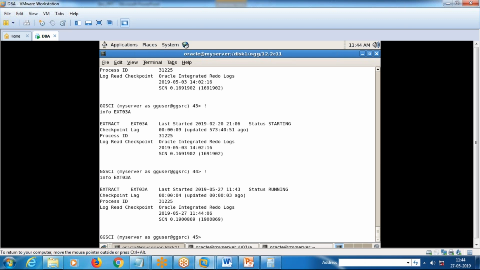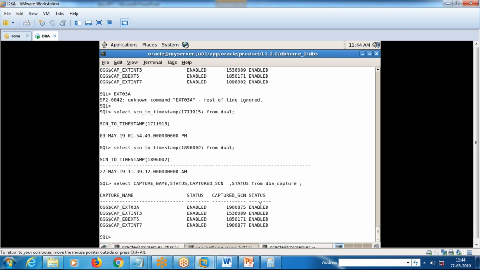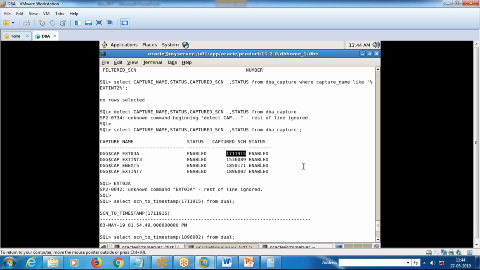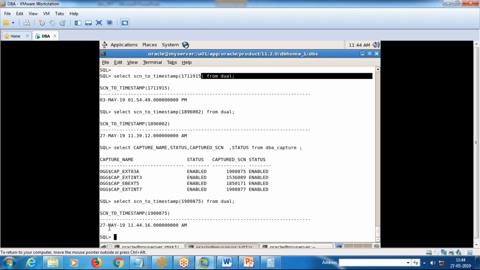So now, if you see, the latency has been consumed, isn't it? Now let's check this view. See here, the SCN has been updated, isn't it? Earlier it was 177195, now it is 19760. Do this SCN to timestamp. It is the latest one. 27th May. Yes.